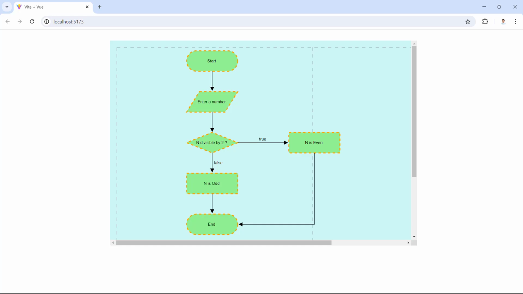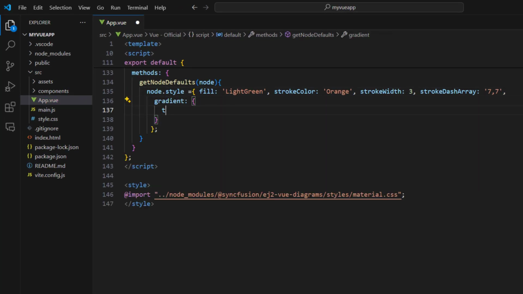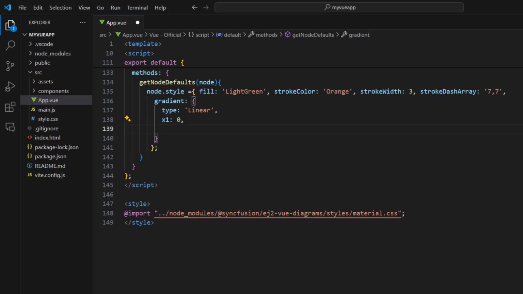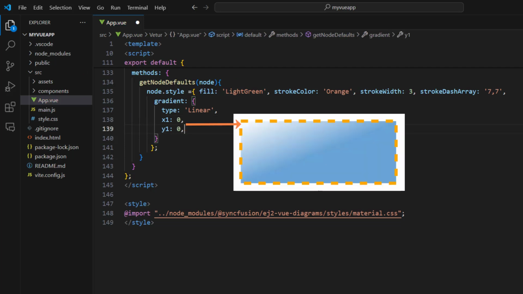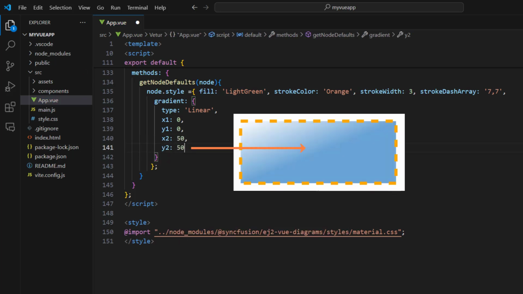Next, I will show you how to apply a gradient style to the nodes. The available gradient style types are linear, radial, and none. In the node's style property, I define the gradient property and set the type to linear. Then, I create a new linear gradient brush with a start point of 0 for both x1 and y1 properties, which indicates the beginning of the gradient line at coordinates 0, 0. I set the endpoints to 50 for both x2 and y2 properties, which defines where the gradient line ends at coordinates 50, 50.